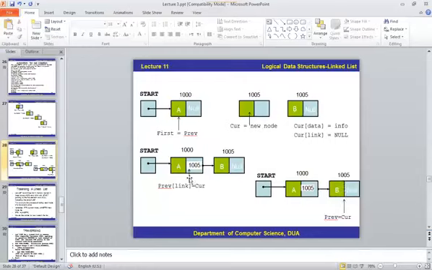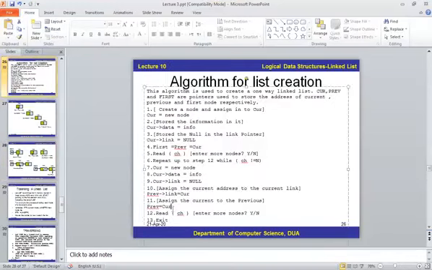Current is here. Now I will also update the previous one, so previous is equal to current. Read the character. Do you want to insert a new node? If yes, repeat the same process and continue.